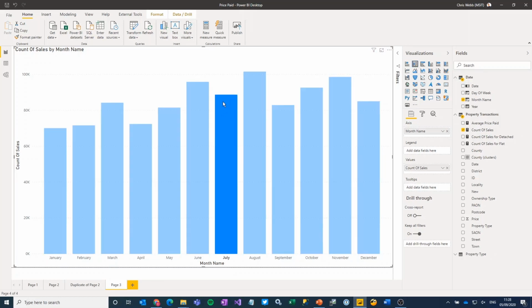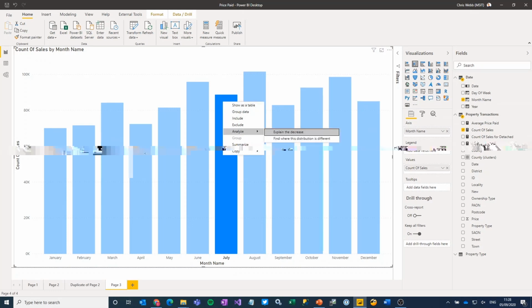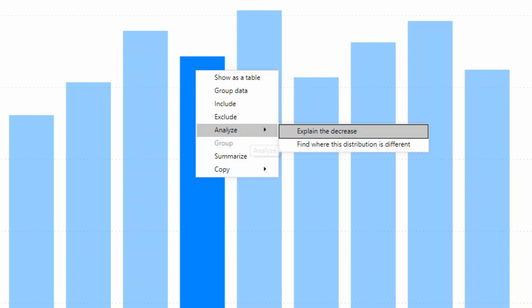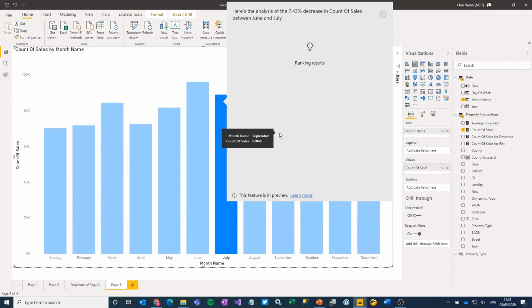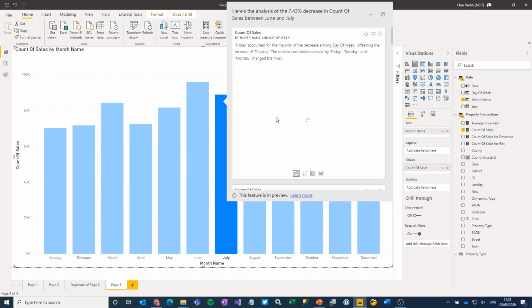If I click on July, right click, go to Analyze, I've got 2 options here: Explain the decrease from June to July, and Find where this distribution is different. Let's look at Explain the decrease first of all. If I click Explain the decrease, a dialog is going to pop up trying to tell us why there was a 7.43 decrease in the count of sales between June and July.